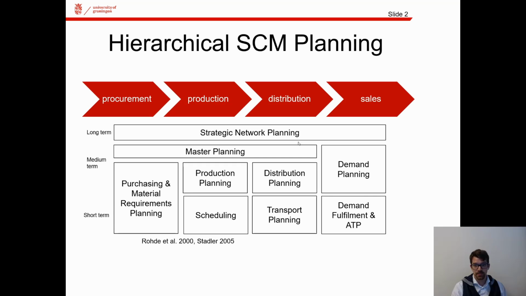In the medium-term planning, one of the important things is the master planning. In this phase, you are not thinking in individual items and not on a specific time. So you don't want to know which BMW has to be produced tomorrow, but you're interested in a product group which should be produced, for example, in this month or in the next month.